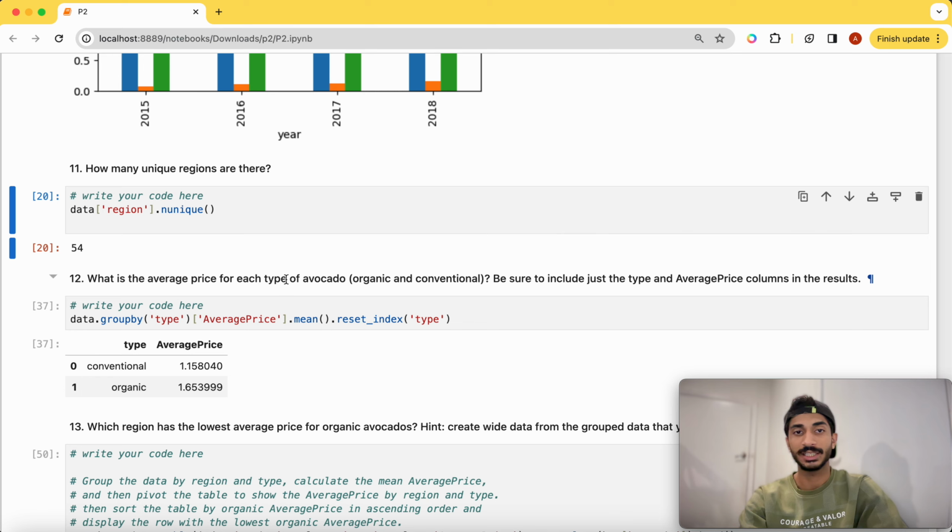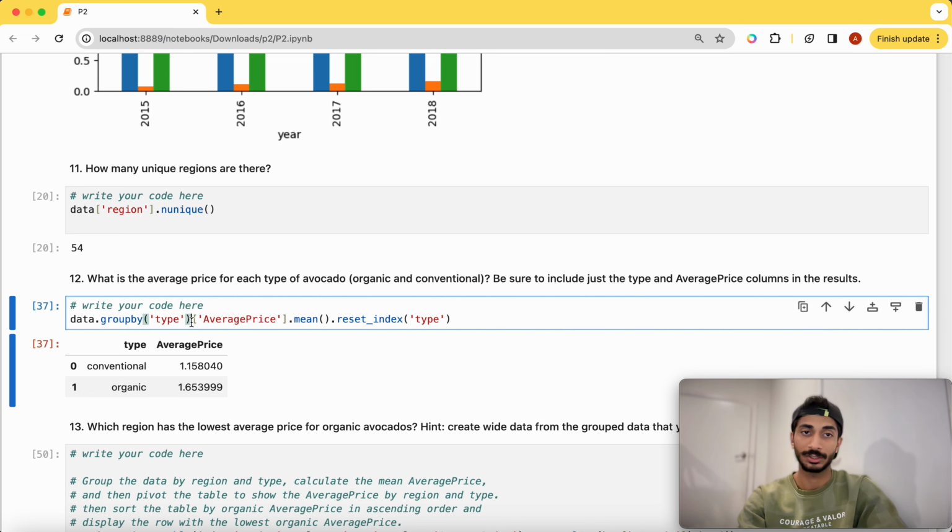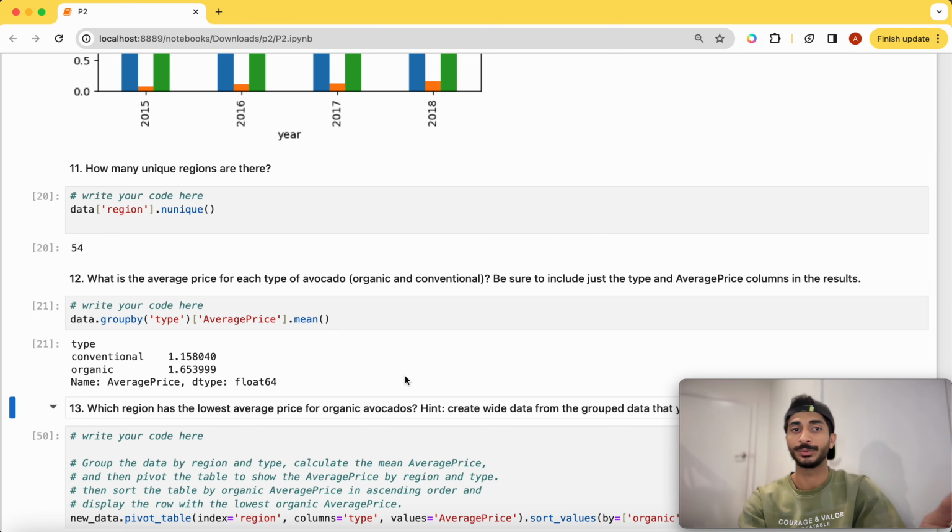What is the average price of each type of avocado, organic and conventional? Be sure that just the type and average price columns are in the result. For that, I grouped by the type, selected the average price, found the mean of the average price of these types, and again reset my index. What if I don't reset the index? Then type would become the only possible way to access the particular row of the data frame.